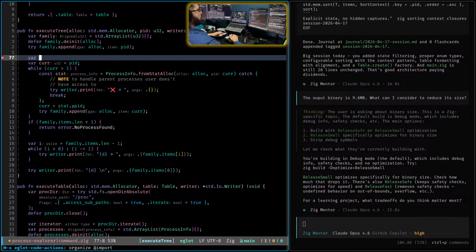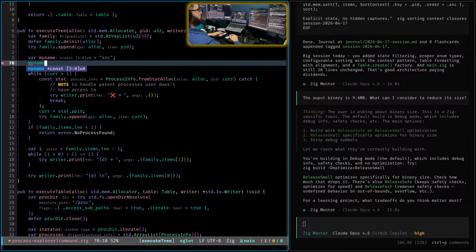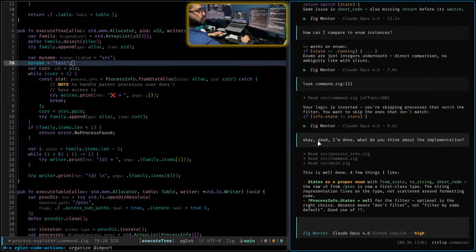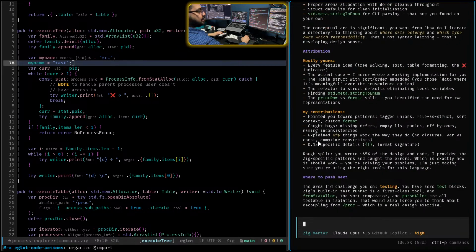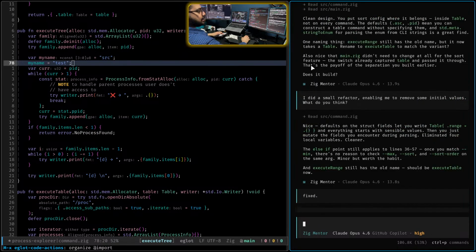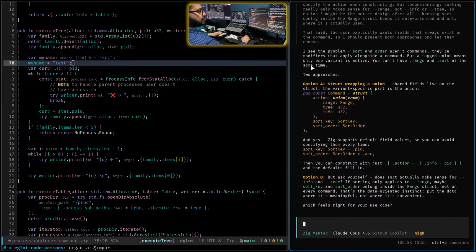For example, I was doing var my name, and then src, and then I wanted to set my name equal to test. It was failing at compile time, and that's because, as you see here, the type is a constant pointer that I cannot change. So apparently, according to this model, I can, let's see where I was.